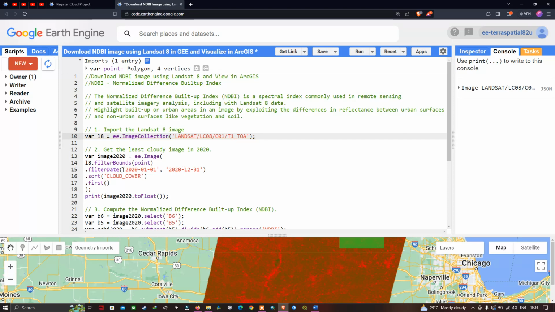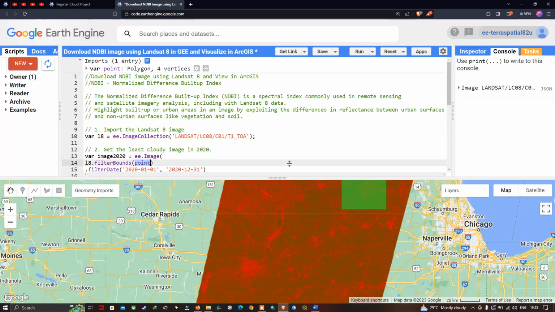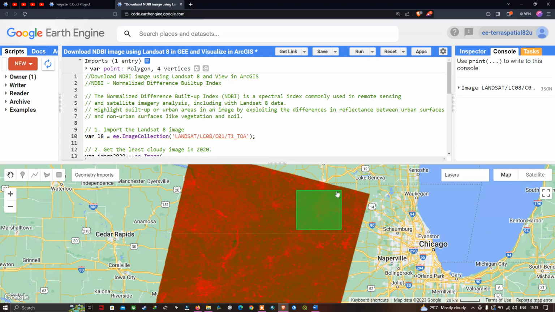Next, to get a least cloud contaminated image, we define a variable called image2020 equals ee.Image. Now we are using L8, that is our Landsat 8 image, this variable called L8. So L8.filterBounds point. Here the point refers to our region of interest. You can visualize here, we defined a polygon and named that polygon as a variable called point.